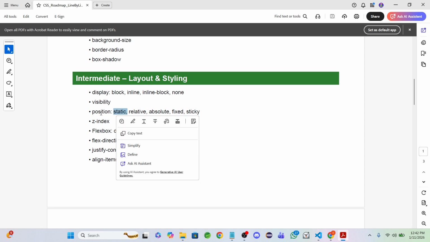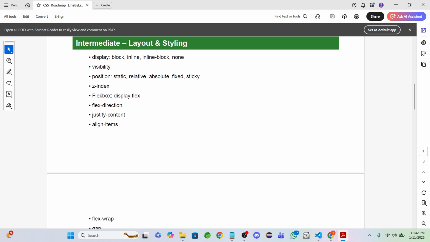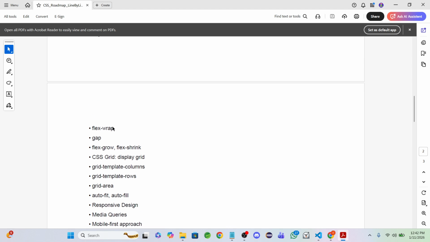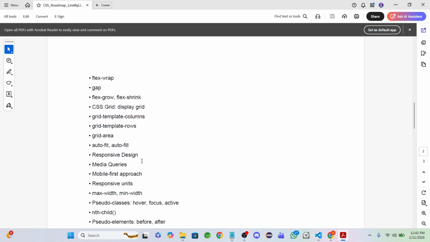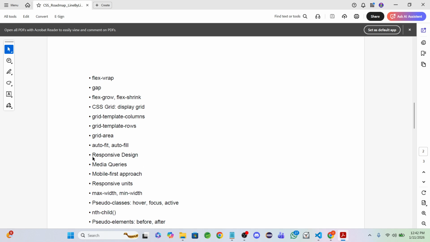There is the static position concept, and z-index will be used for layering elements. And we will go for flexbox and flex direction, which are all related to flex properties. Up to here it will be flex, and later we are going to cover the grid topics. After that we are going to cover responsive design, which is very important.